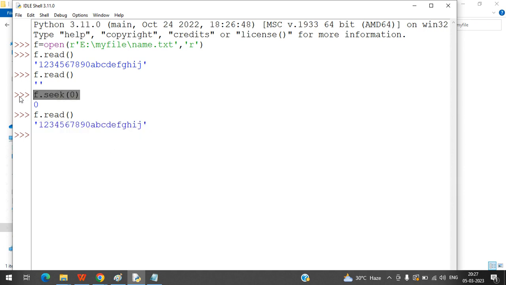Now again, I am doing this thing. So now our file pointer is at the beginning of the file. Now you can call f.tell. See, it is giving 0. That means the file pointer is set at the very beginning.